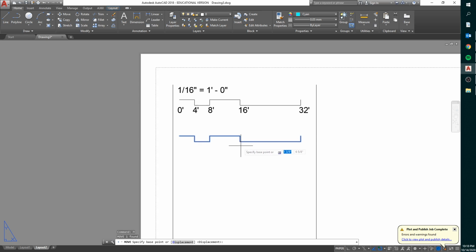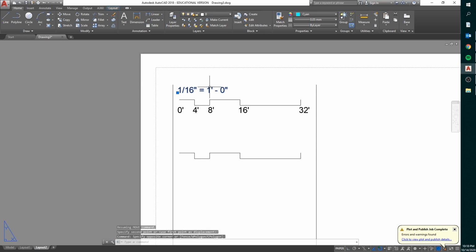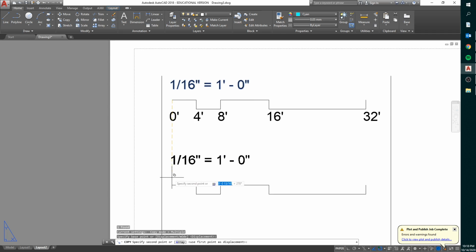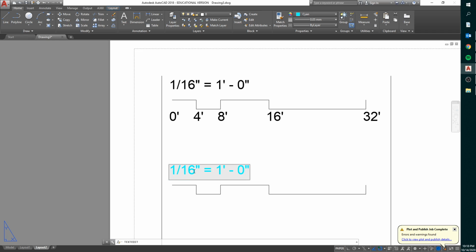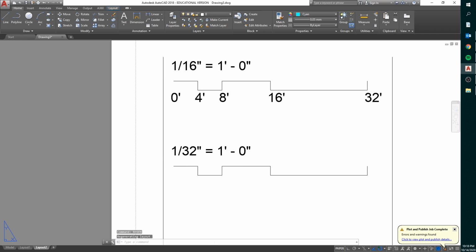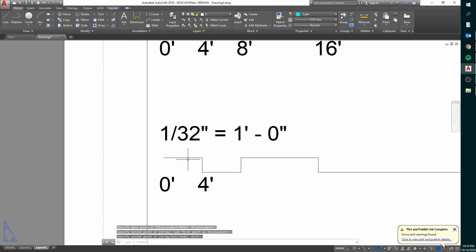Okay, now what if we wanted something that was at half this scale? So what if we wanted something that was actually at 1/32 of an inch equals a foot? So let's copy this. And we're going to here set up what 1/32 of an inch equals a foot looks like. So if I do a regen, that will make that black again. So let's go ahead and copy some of these numbers down.